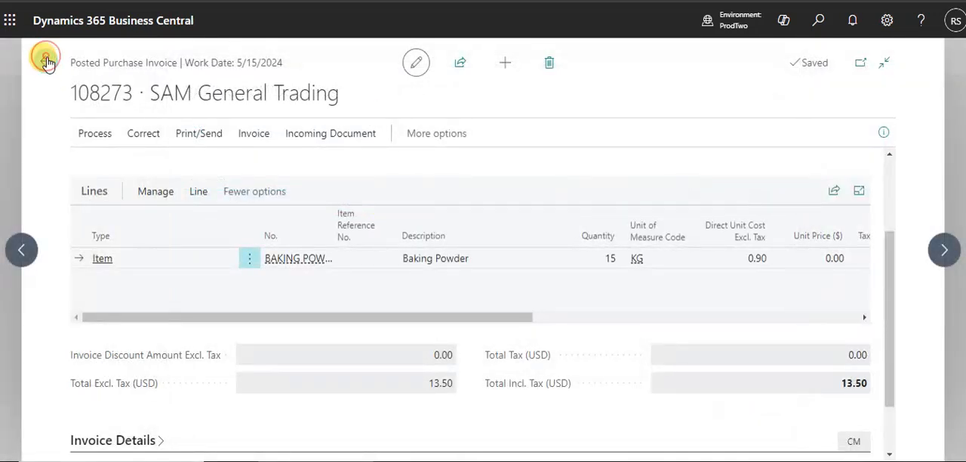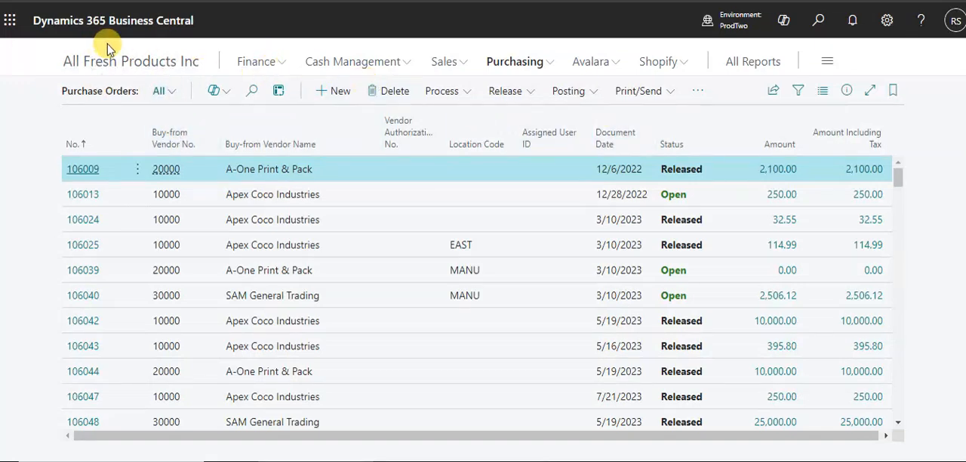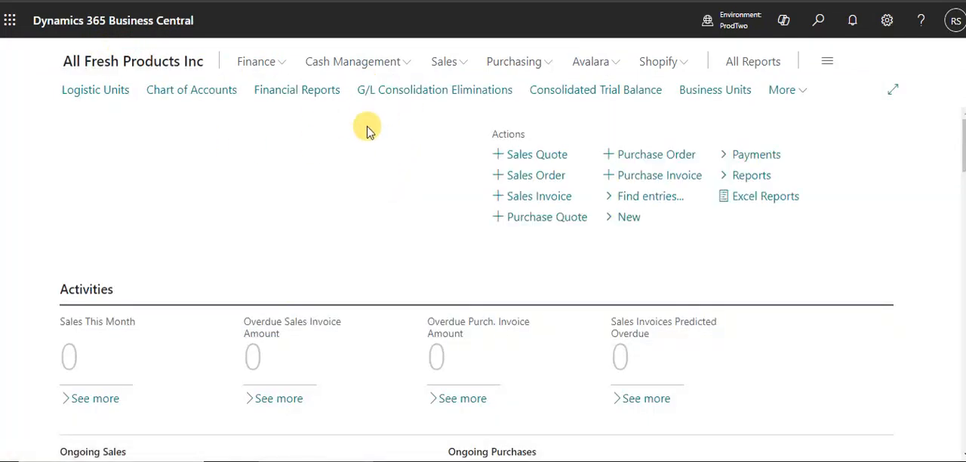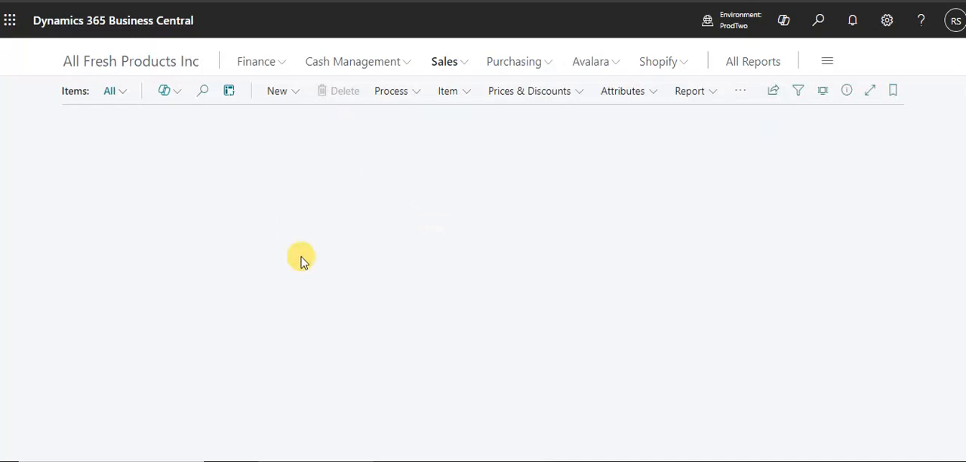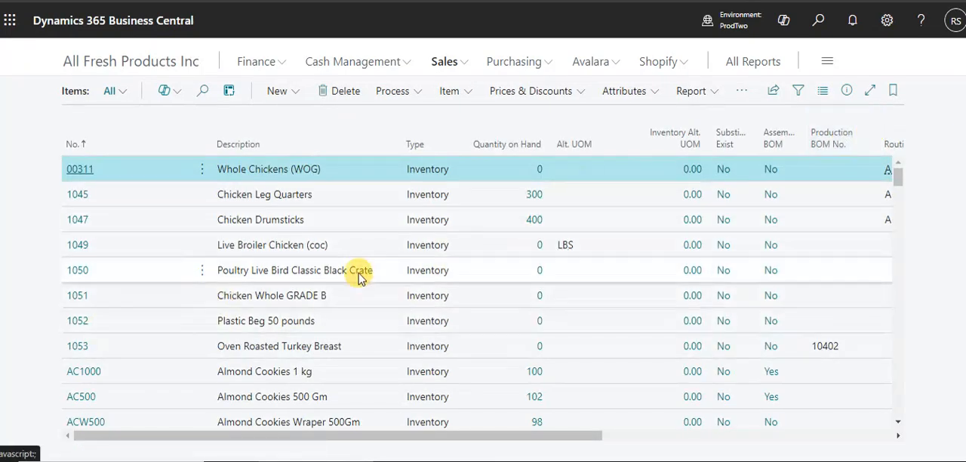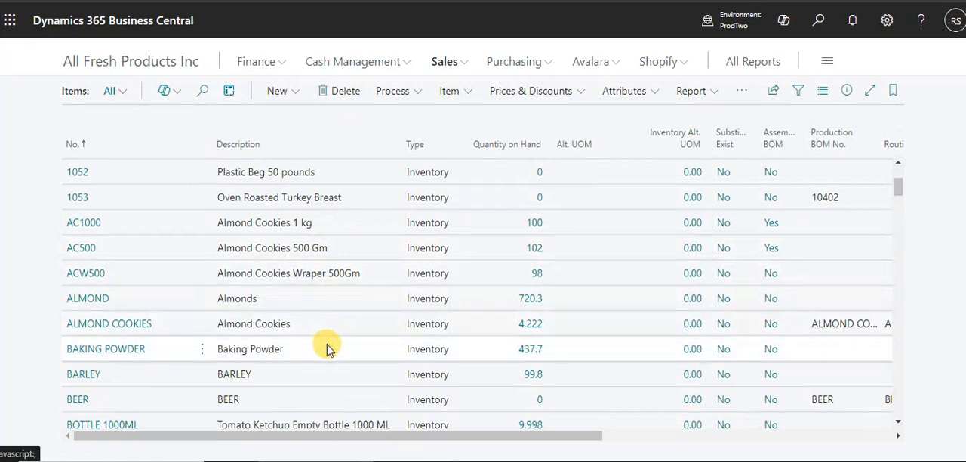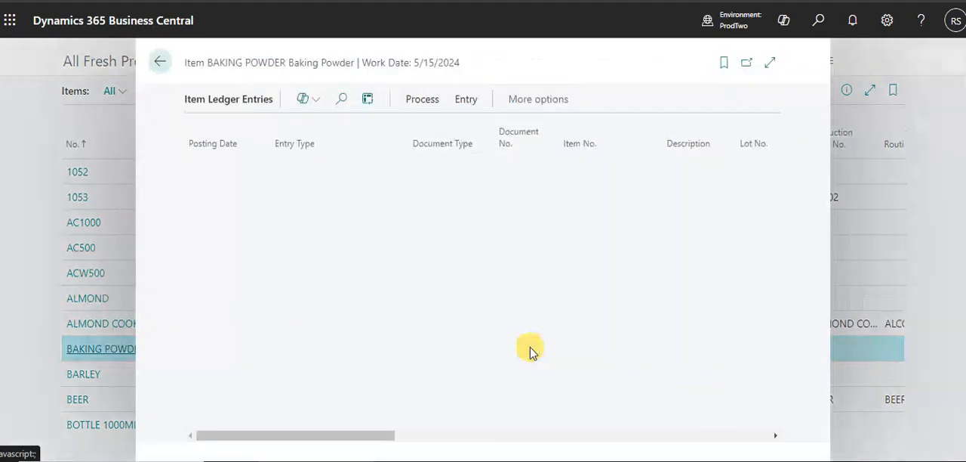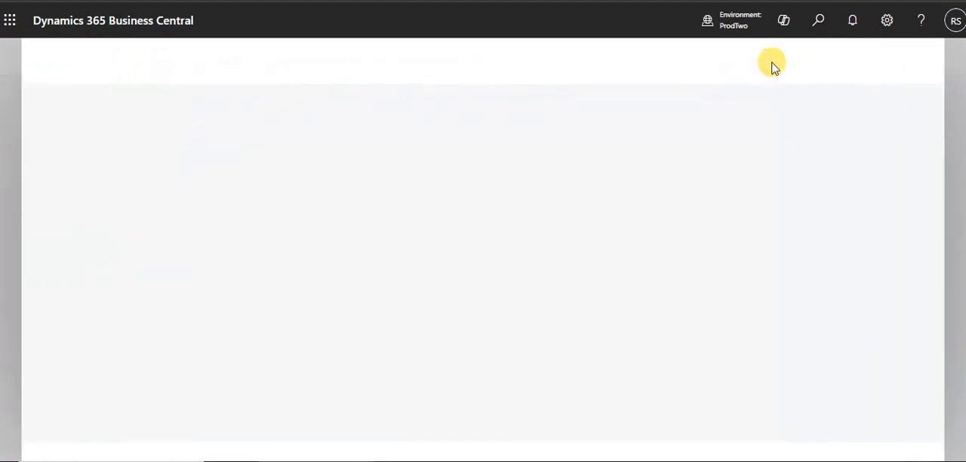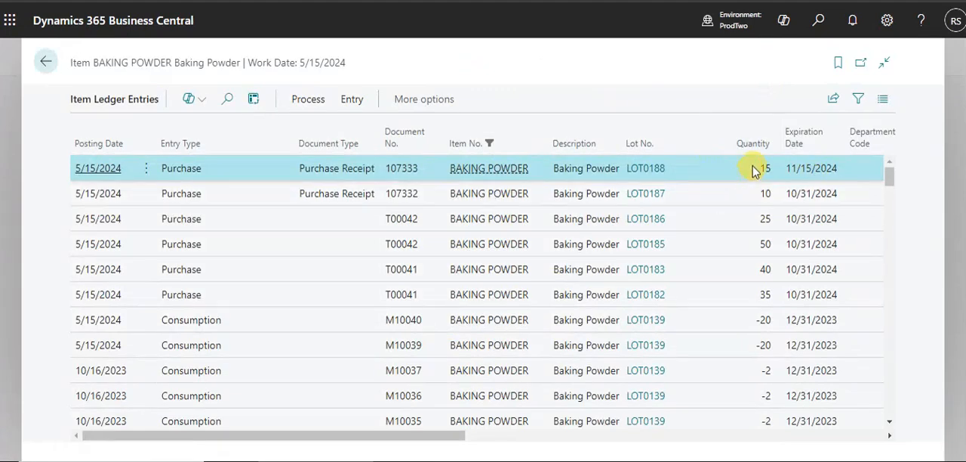So now we will go to the inventory to see this item. Go to the inventory item, pick up the baking powder. We go to the quantity on hand. Then we can see here 10 quantity and 15 quantity against lot number 0187 and 0188 we have in the stock in the main warehouse, which we have just posted.